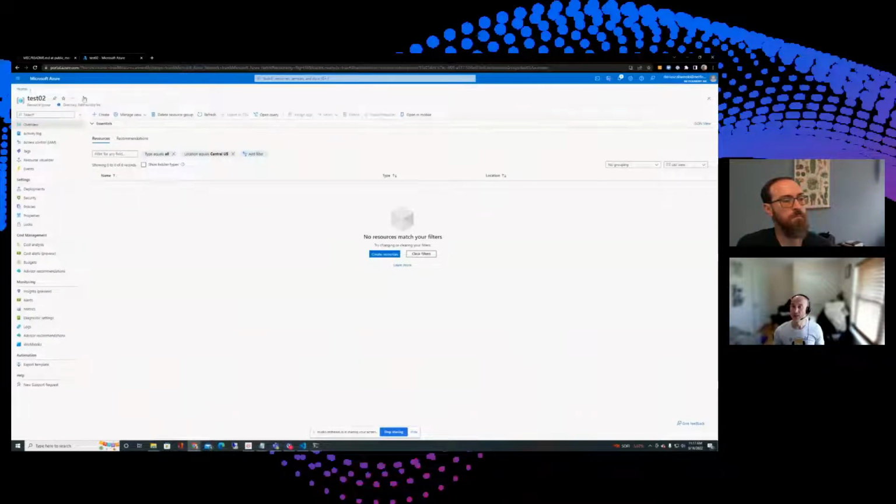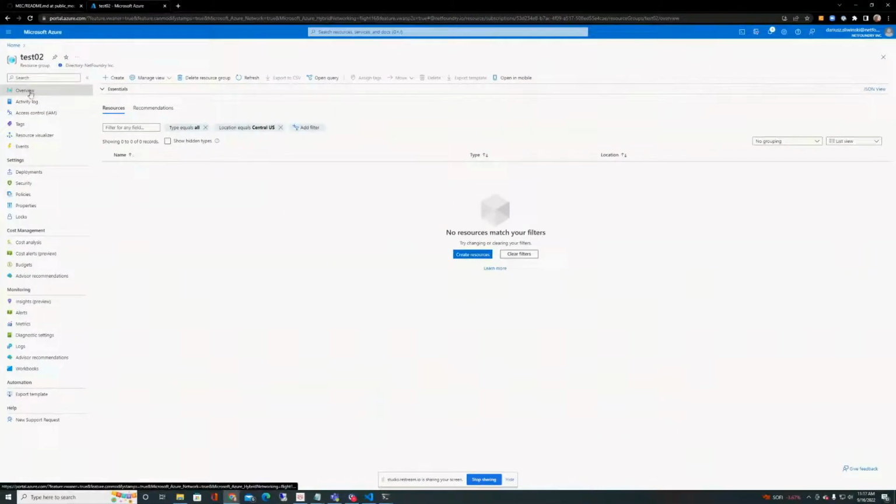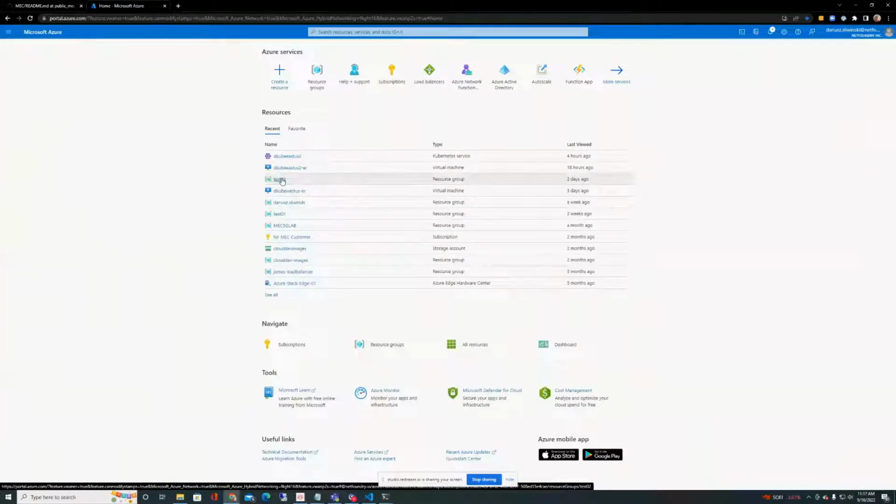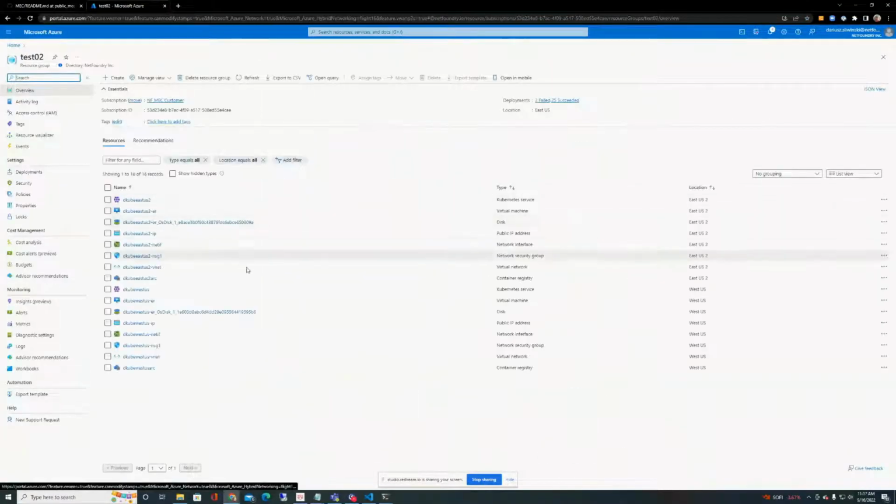So this is my Azure account, and obviously I was working with Microsoft on this, so it's kind of Microsoft related, but it can be done in any cloud. So basically, I deployed two clusters, right?